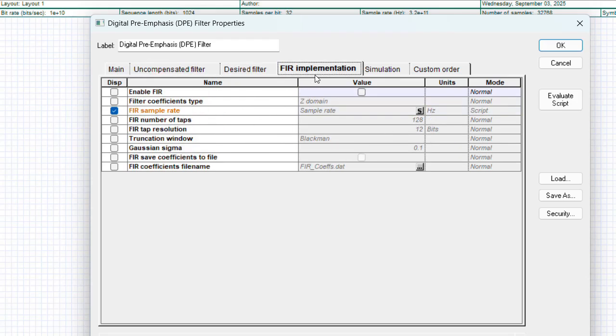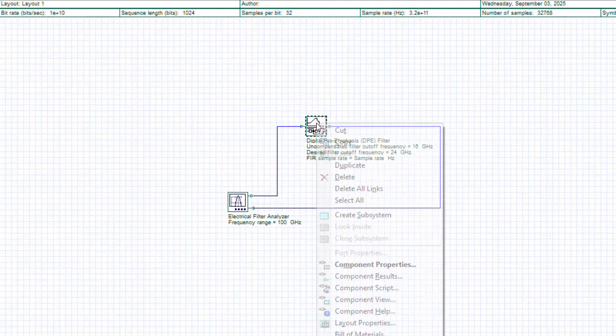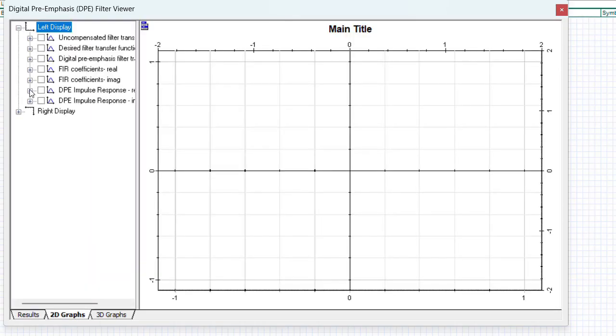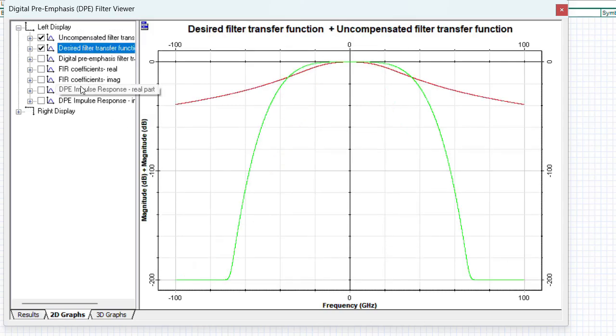As you can see, the desired filter has a higher bandwidth than the uncompensated filter. In this first run, we will have the FIR disabled. As such, this will act as an analog filter. If we run the simulation and go to the component view and look at the 2D graphs, you'll see the uncompensated filter transfer function. So this is the filter that's limiting our performance, and we would like to enhance the signal or pre-compensate this filtering response. This is the desired filter, the target filter in green, that we want the signal to have within its current modulation bandwidth.